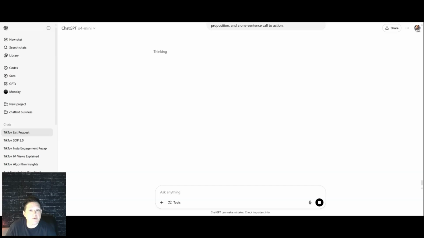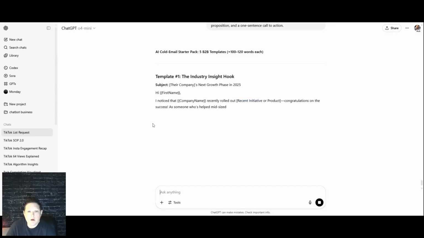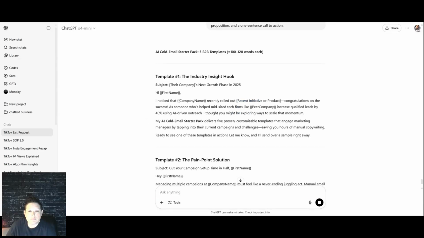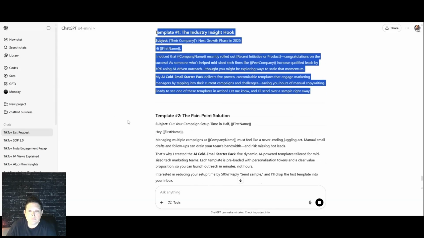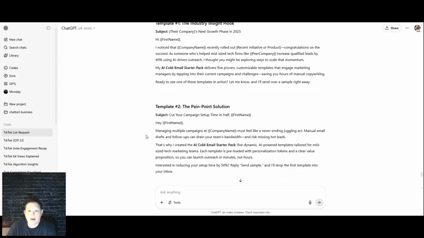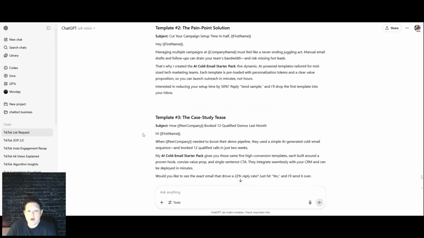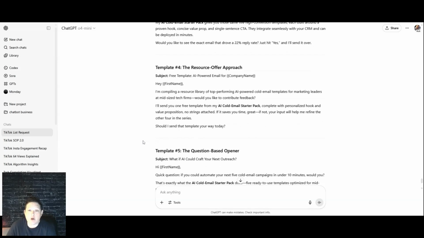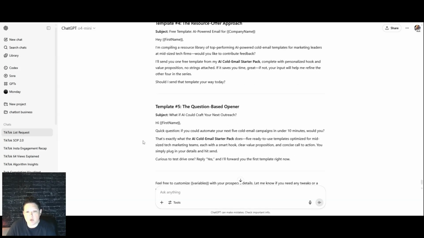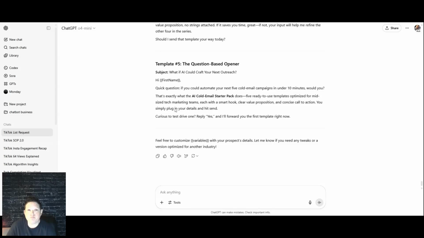ChatGPT is going to think about it for a second, and then it's going to come back and give us our templates. Template number 1. You can see it here. The industry insight hook. And the next one we have is the pain point solution. Template number 3, the case study tease. And the resource offer approach, as well as the question-based opener.